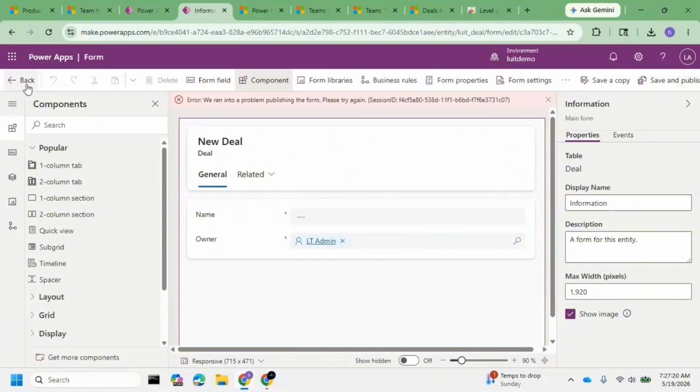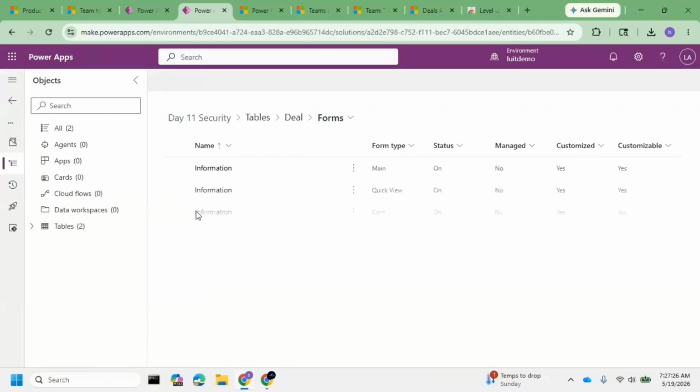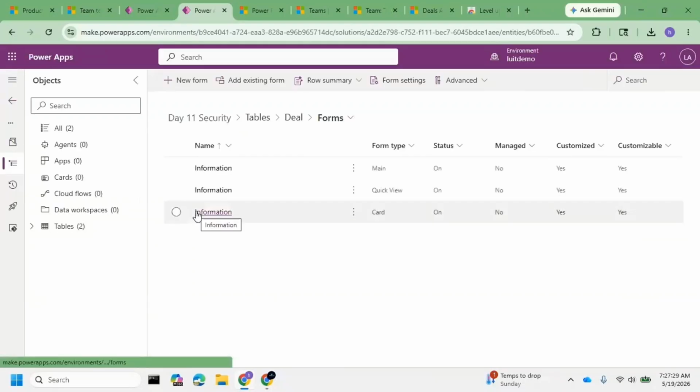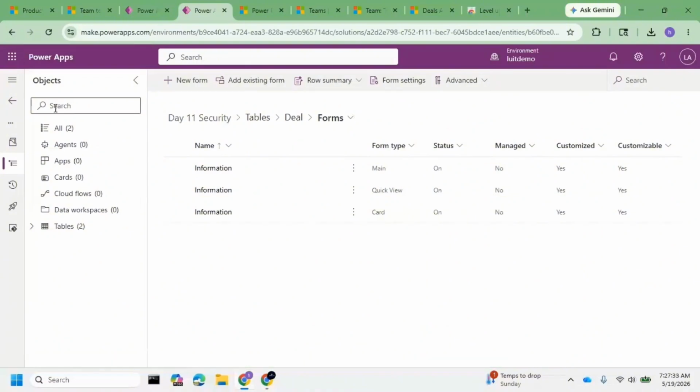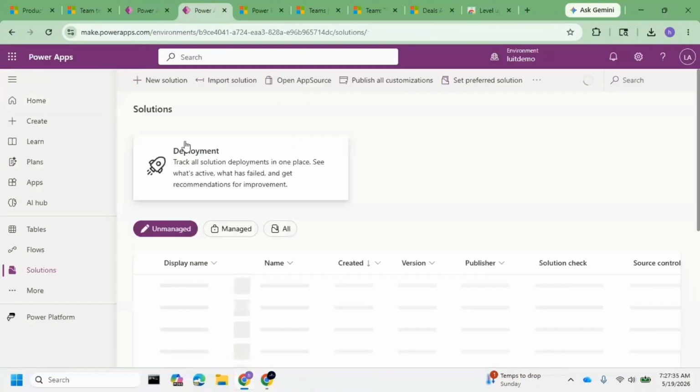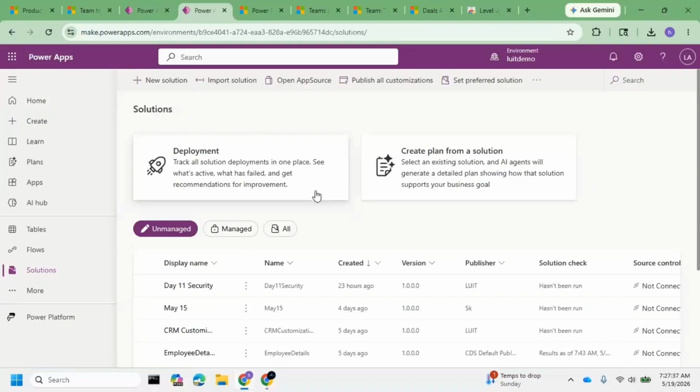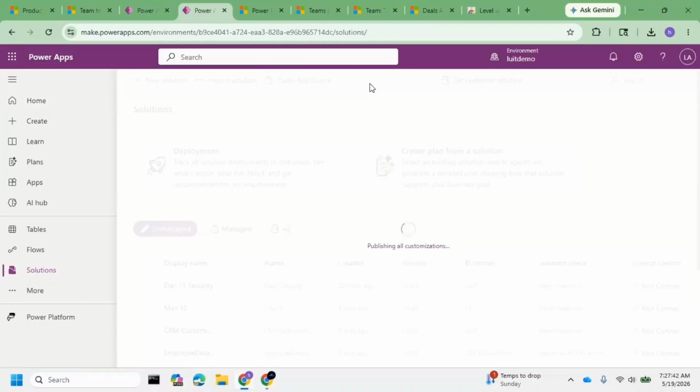Sometimes if you have already open publishing event, if you do it again, it will say like this. I'm doing publish all customizations again.